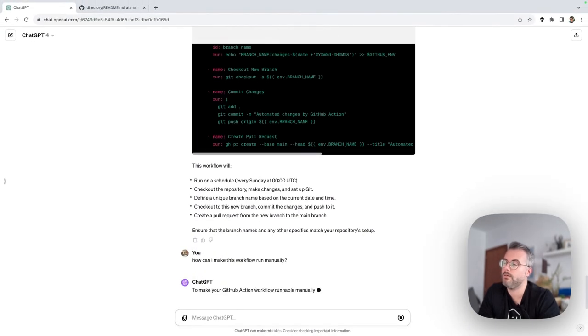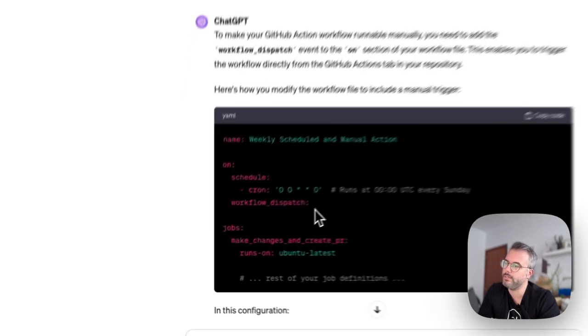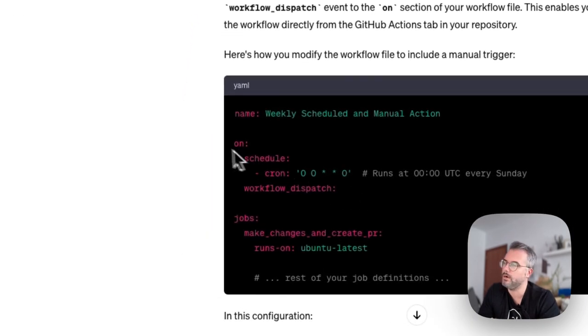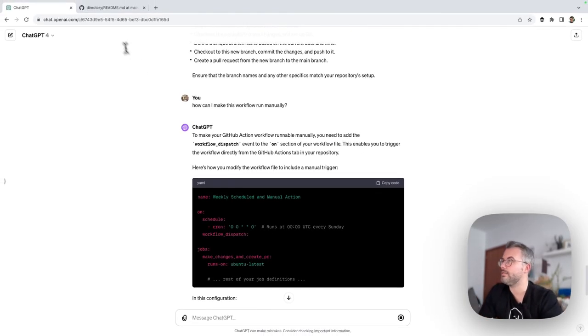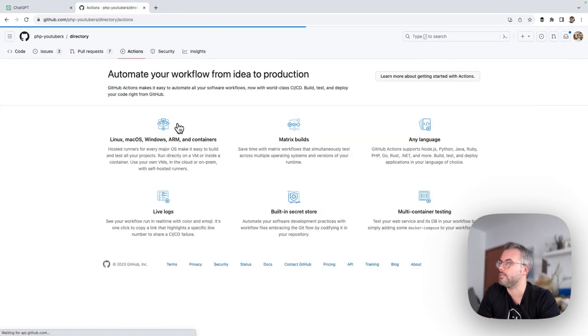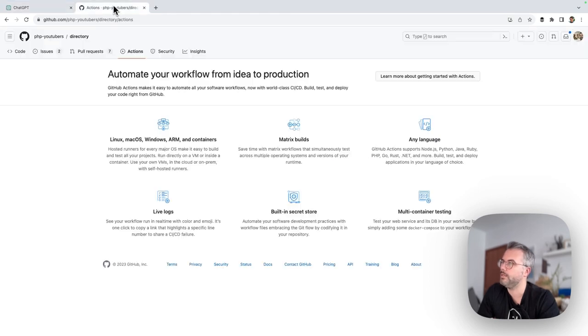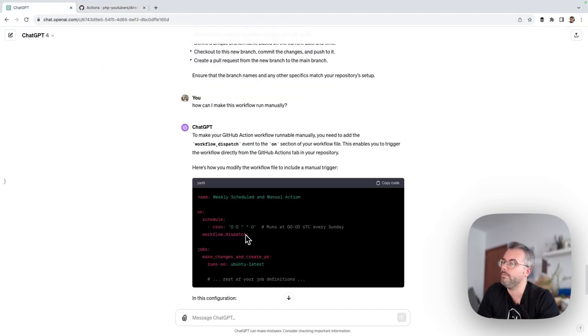ChatGPT is thinking hard about this one. There it is, easy enough. Just add the workflow_dispatch key to the on set. And that is it. Once that's done, we can actually go into the repository, we can go into the actions, and if we had an action here, we'd have the list of actions available on the left-hand side, and it would be called weekly scheduled and manual action. And then we can click on that, and then there's a little drop-down that we can use to select manual workflow run. And there you have it.